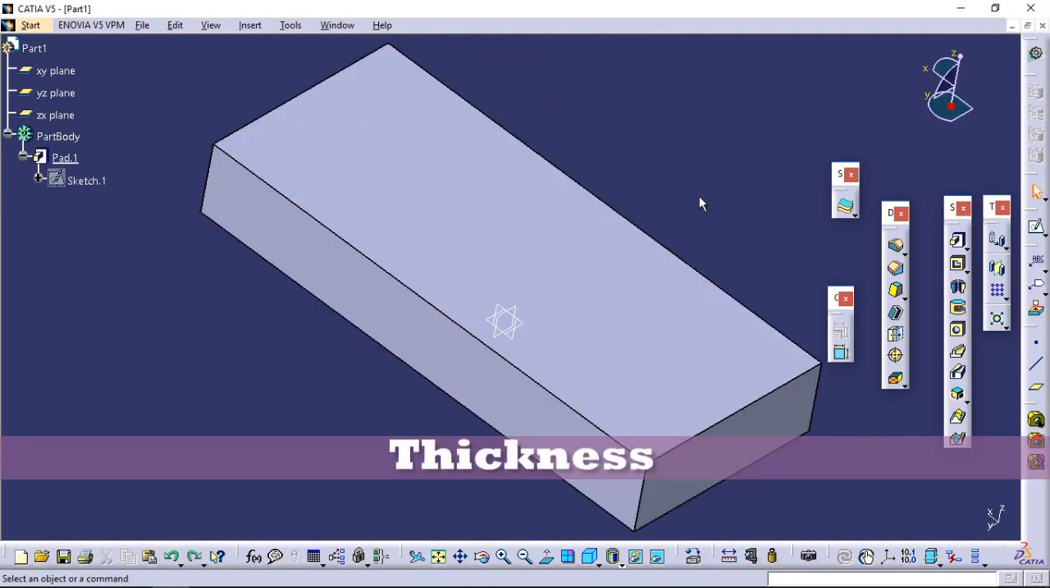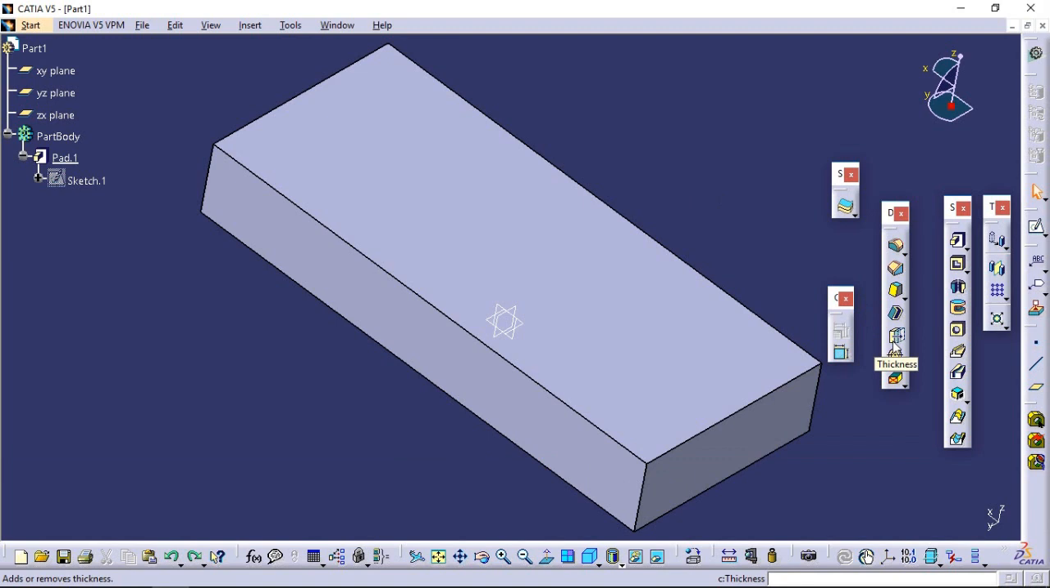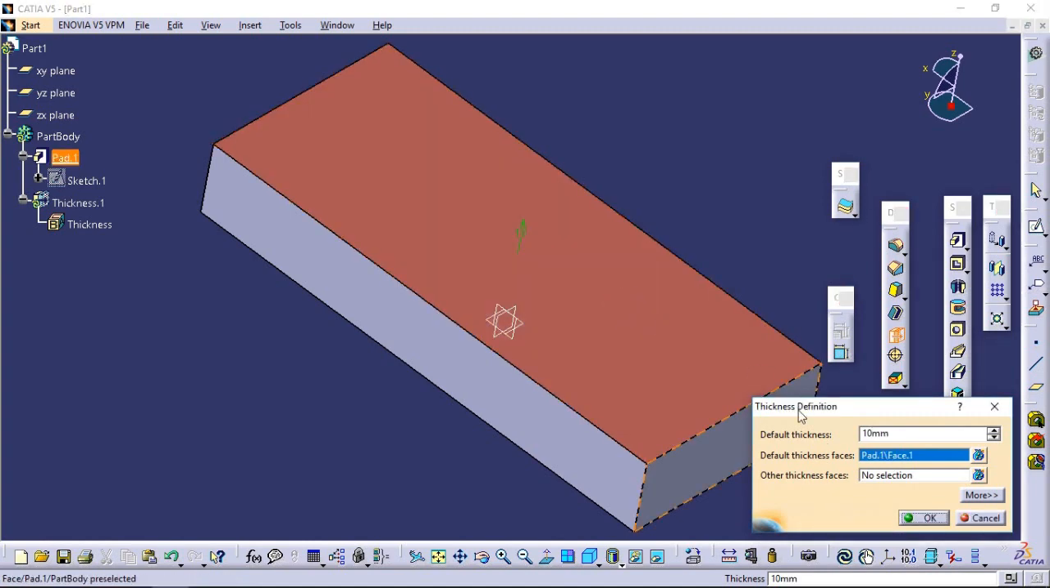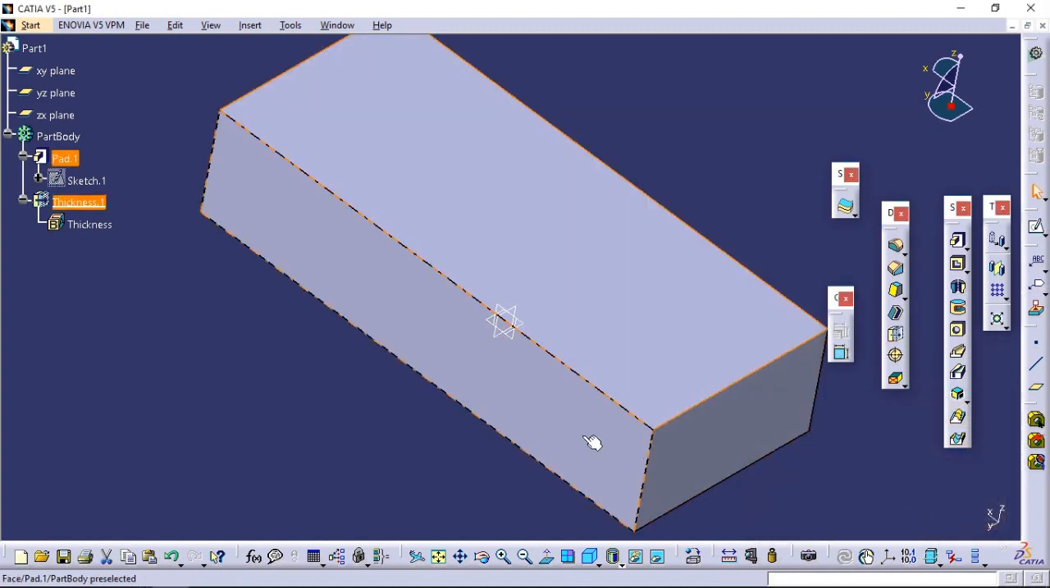I want to give the thickness. Choose this icon and the thickness value, let's say 10 mm. I want to choose the face, so thickness face is this one. Click OK. Now the 10 mm thickness was created.